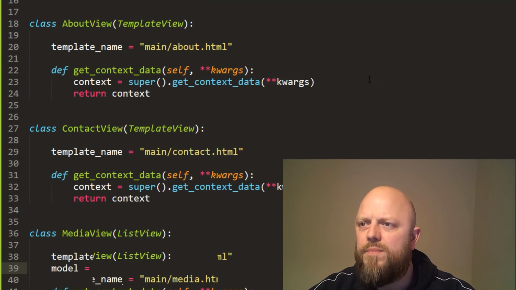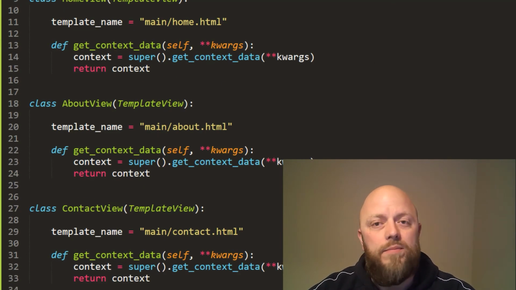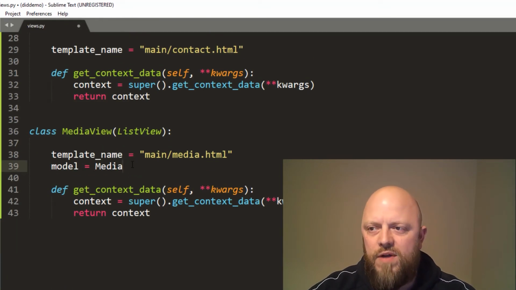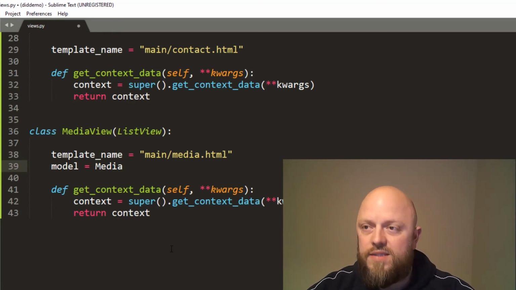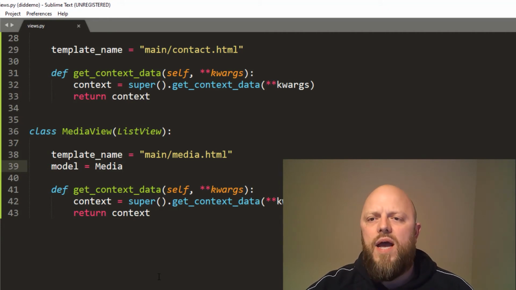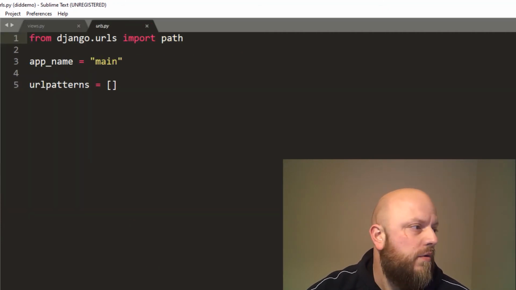And just to make sure, have we imported it? Yeah, from .models import media. So that's the model that we'll be rendering out onto the HTML. Again, we need to get context data, same as self, kwargs. That's it. That's all we need. So let's save that. And now we'll add some URLs.